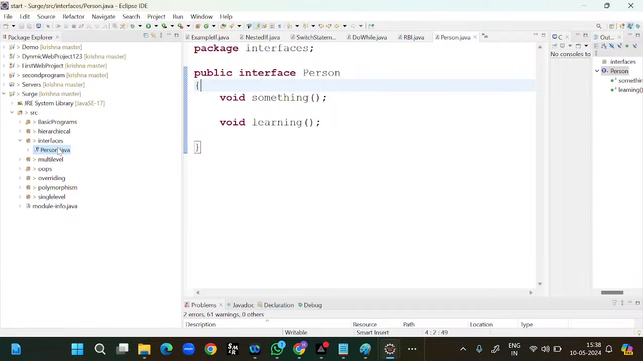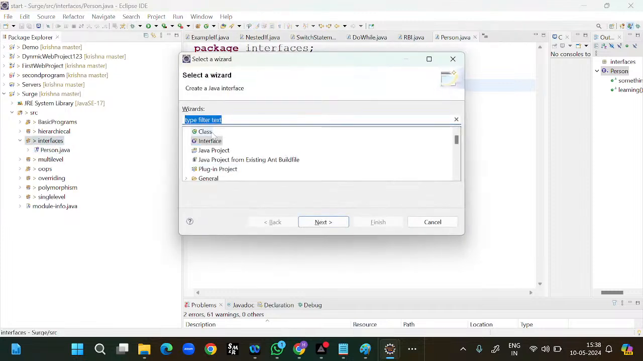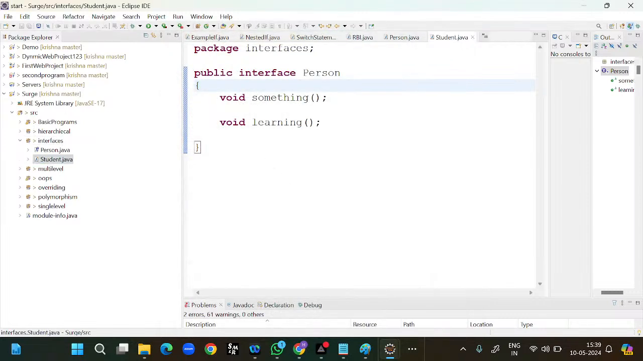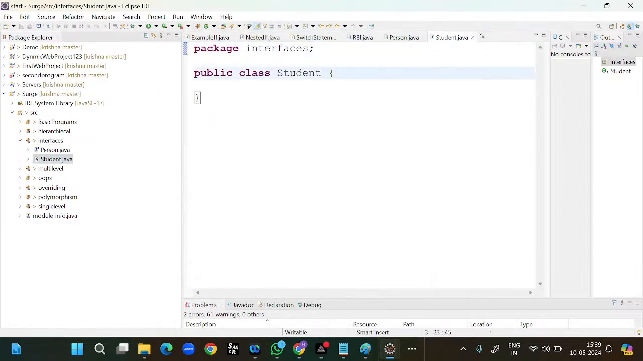In the package I will take one more class also. Here I will take the Student class. We need to implement the interface. implements is the keyword; with the help of implements we can implement the interface. So Person, and it is throwing an error. Why is it throwing an error? We need to override the methods.